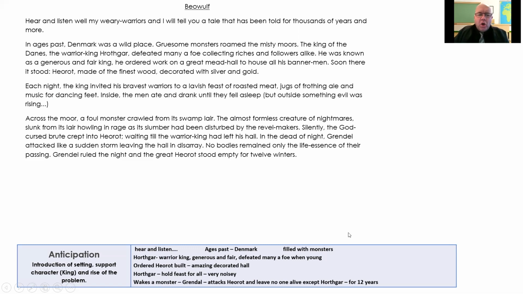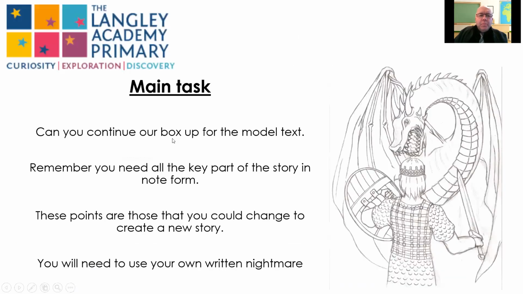And you're going to be able to copy that particular one. Okay, so you don't need to think too hard about that one. You're going to be able to copy it. But your main task for today is to continue filling in those boxes. Remember, you need to pick out the key parts of the story, but in note form. No need for full sentences. Just pick out the key words or short phrases that highlight those things, the important parts of those stories.